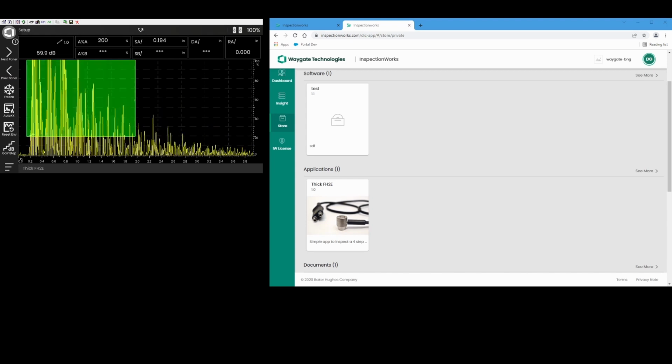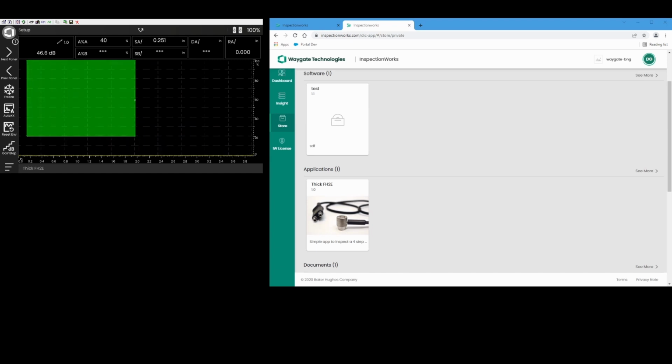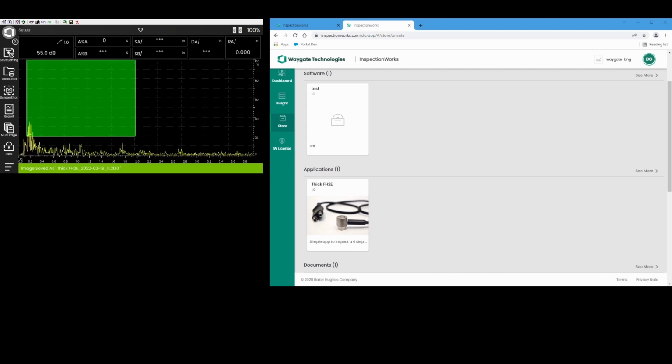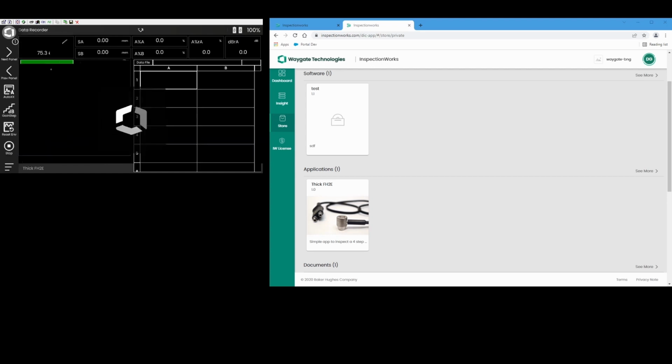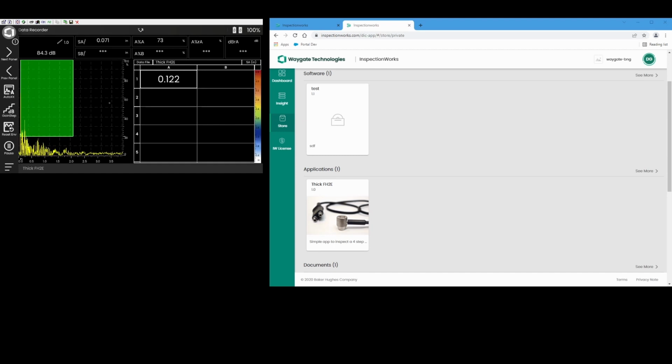So there's 1/4 of an inch. There's an inch. Okay. Let's just take a screenshot. Whoops. Maybe we'll take another screenshot. Let's go to our data recorder panel. And we'll do a full inspection of this block.